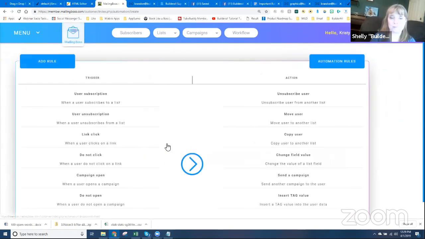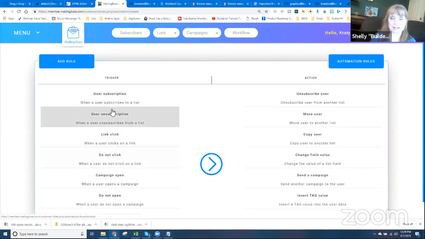So you can add the same type of rules here. Just click add rule and then figure out which rule you want to set up. Whenever you choose a rule, it'll tell you what the actions are. So you choose the trigger and then you choose the actions. These are other ways to sort and sift people so that you can send to only the specific people that you want to.